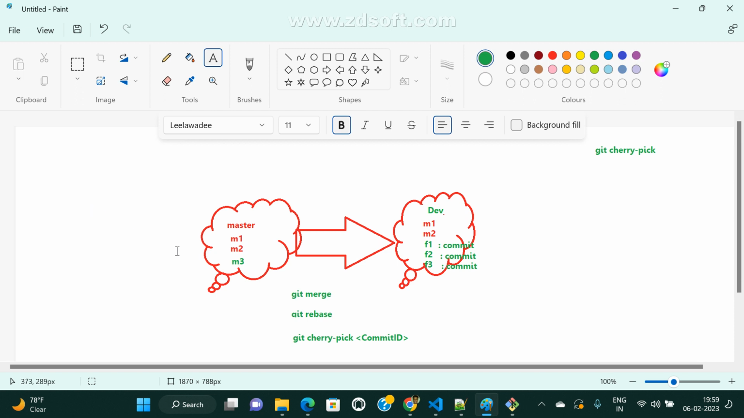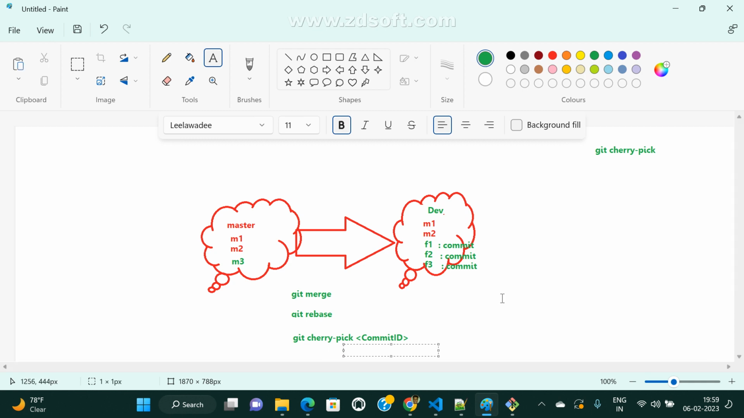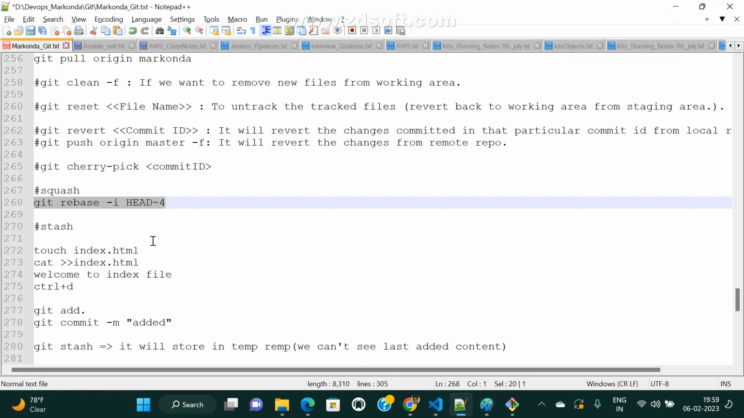What is the git rebase command, and squash. Squash. Yes, yes. This is the syntax. Git rebase hyphen i HEAD. What does HEAD mean? Latest commit ID. HEAD means latest commit ID.